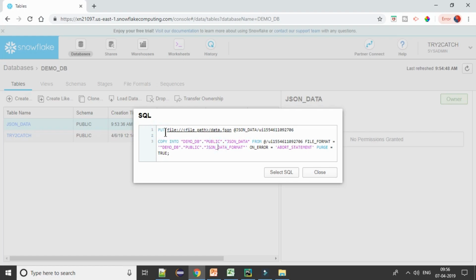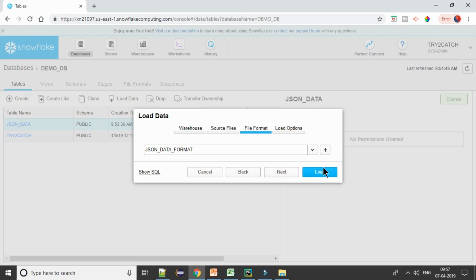Put, as we have done in our previous video, the file and the path, the file JSON data, this is the temporary staging table where we are saving the file. And this is the copy command, copy into the demo DB, then public schema, then table name from the stage, and the file format is this. So the file format we are using is JSON data format. So I'm closing it and then hit on load.